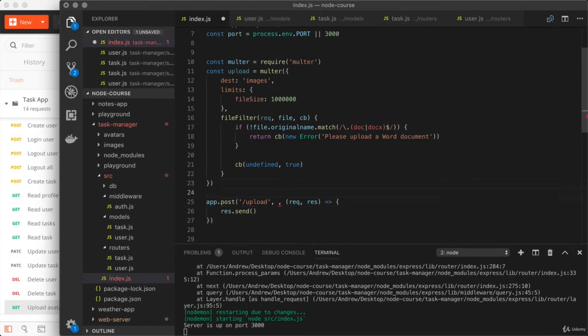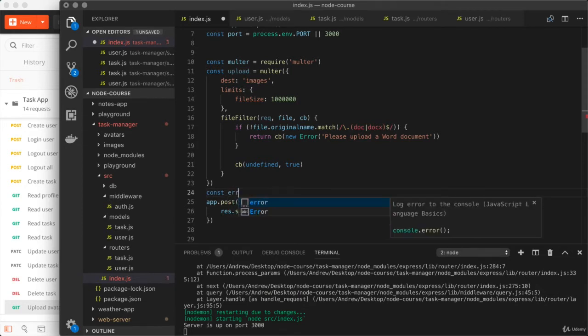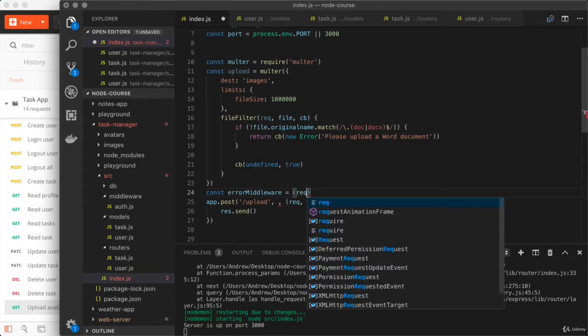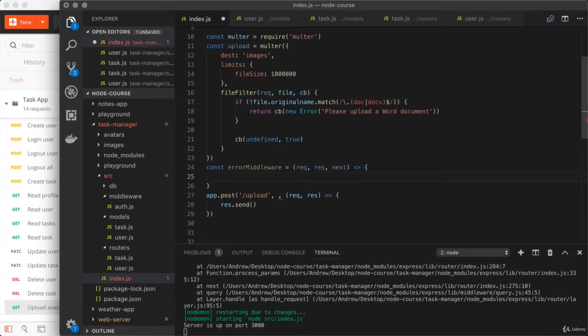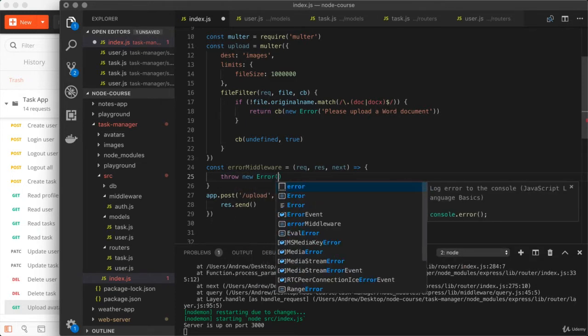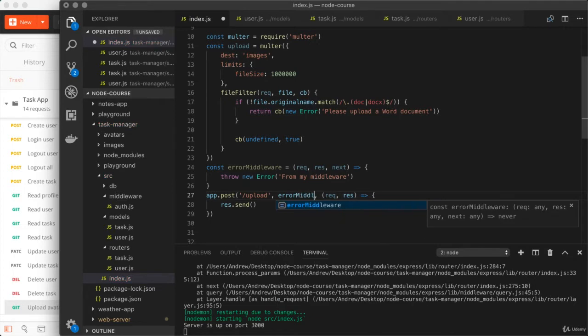Next up, we're going to create some middleware like we did earlier in the class. I'm just going to define a function. Right here, error middleware will be a function. We'll get request, response, and next, which we know we get with our middleware functions. And all I'm going to do every single time is throw a new error. So right here, throw new error with the following message from my middleware. And this is what we're going to register as the middleware to use for post upload. So right here, I will reference that function.